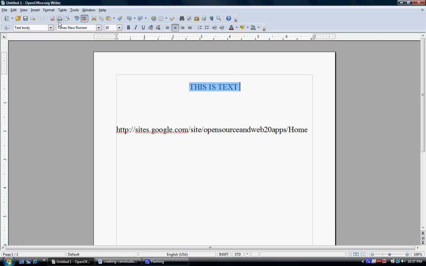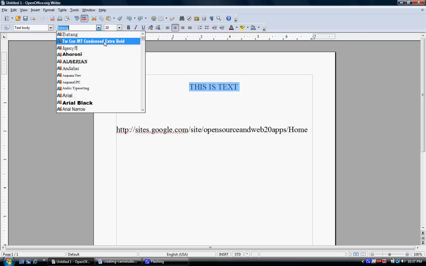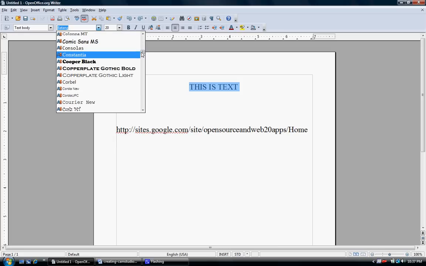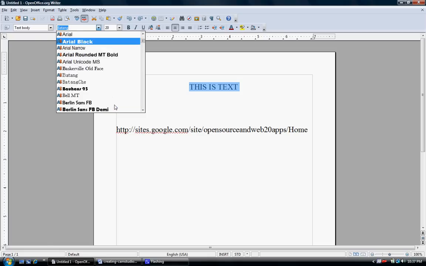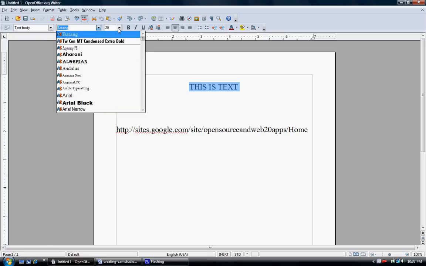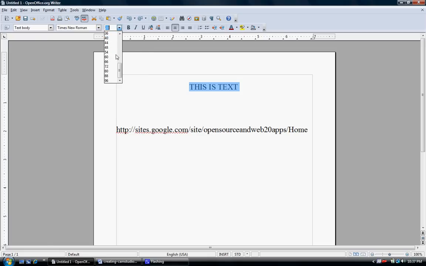Next thing I want to go over is font styles and font sizes. The easiest way to get to them is up here on the toolbar. This is your font style drop down menu. It's got a whole list of them. You can scroll up and down and see those, and it's got an example of how it's going to look. And then this is your font size. It goes all the way down to 6 and all the way up to 96.